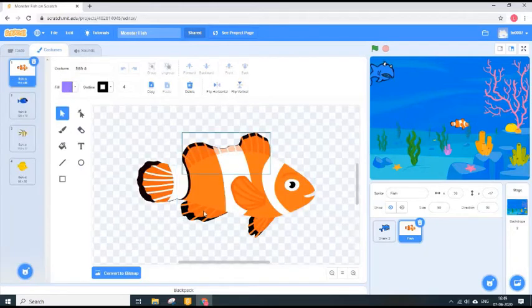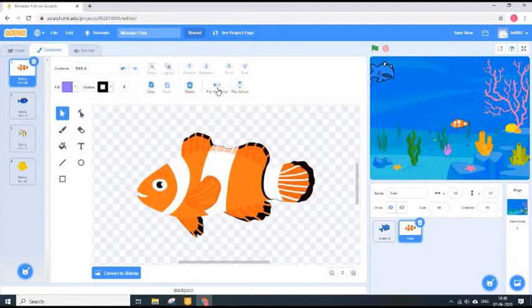You go into costumes, you will see the costume of the fish here. Please do not click anywhere here. Don't even touch this. Just go and click. So you should be here. The select button should be clicked, and then go and click on flip horizontal. If you flip horizontal, you will see that the fish flips to face the left-hand side.